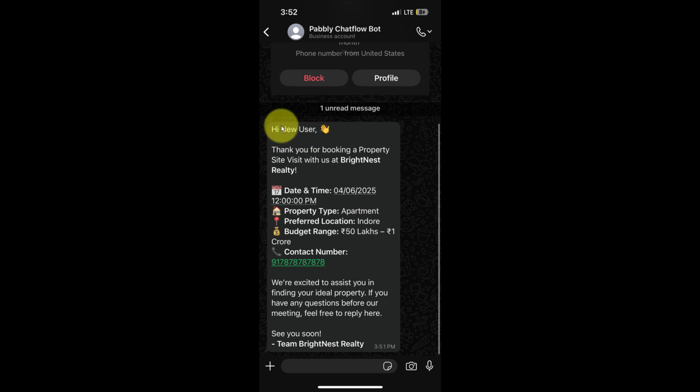Hi, new user. This was the person who has done the form submission. Thank you for booking a property site visit with us at Bright Nest Realty. The date of the booking was 4th of June 2025. Time was 12 p.m. Property type, I was looking for apartment. Location was Indore and the budget was 50 lakhs to 1 crore. And this is the mobile number. It says we're excited to assist you in finding an ideal property. If you have any questions before our meeting, feel free to reply here.